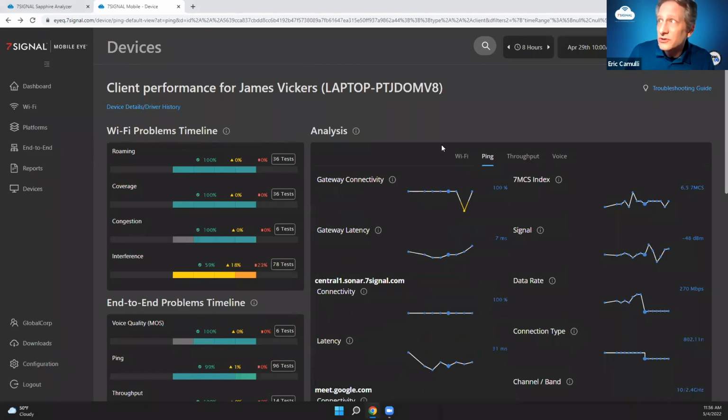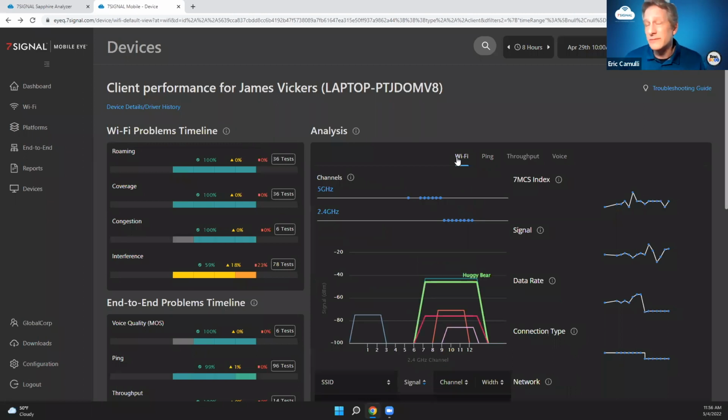Really cool stuff. This is exciting. It's coming down the pike. Obviously, we're going to have to do a little bit of wait and see, but 7signal is going to be poised to pounce. We're going to be ready to roll.